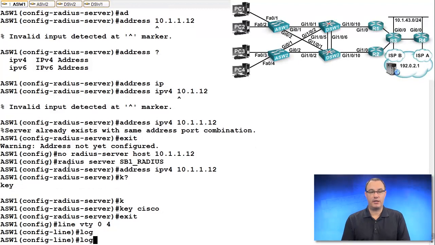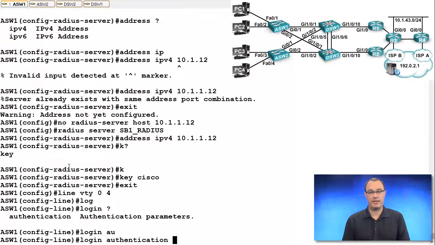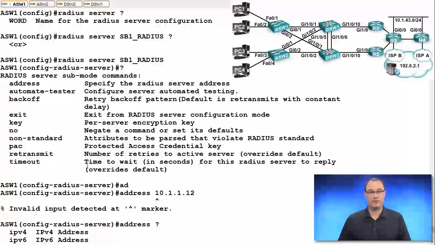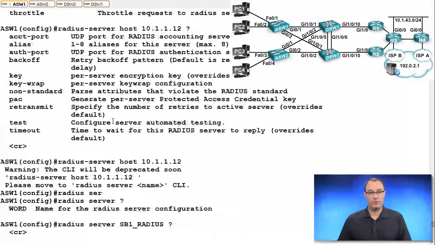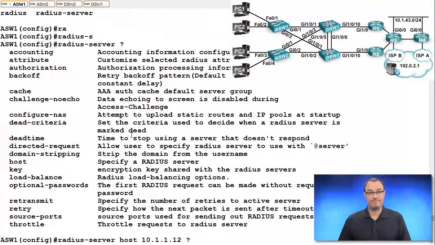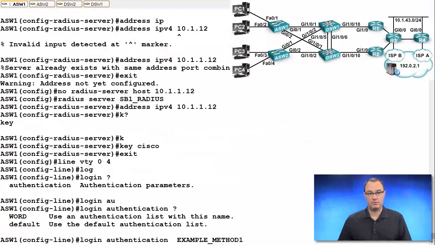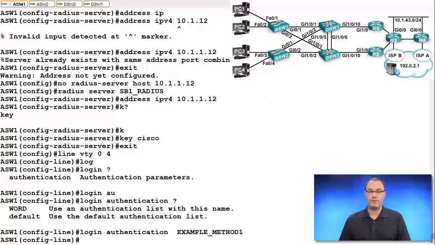So I say login authentication, and then the name of the method list that I had configured, which was example method. I had to scroll up pretty big ways. So now, if someone comes in to VTY 0 through 4, they're going to be challenged by whatever methods I've specified in my method list. That's the sort of thing that can be done with AAA authentication.